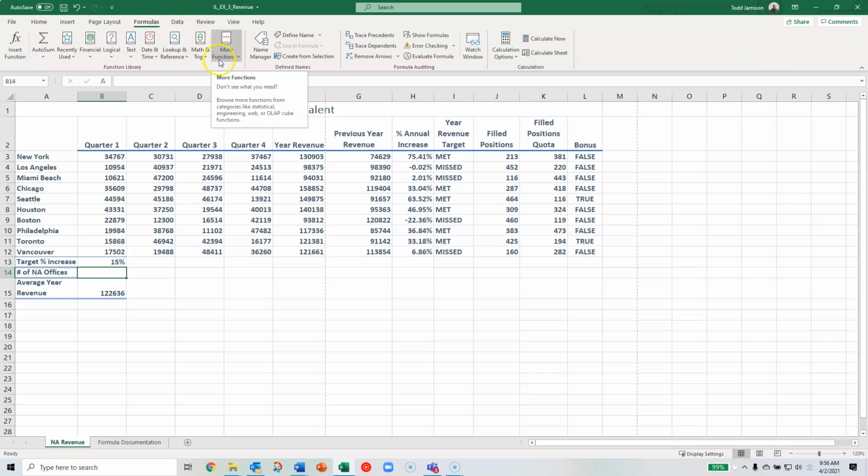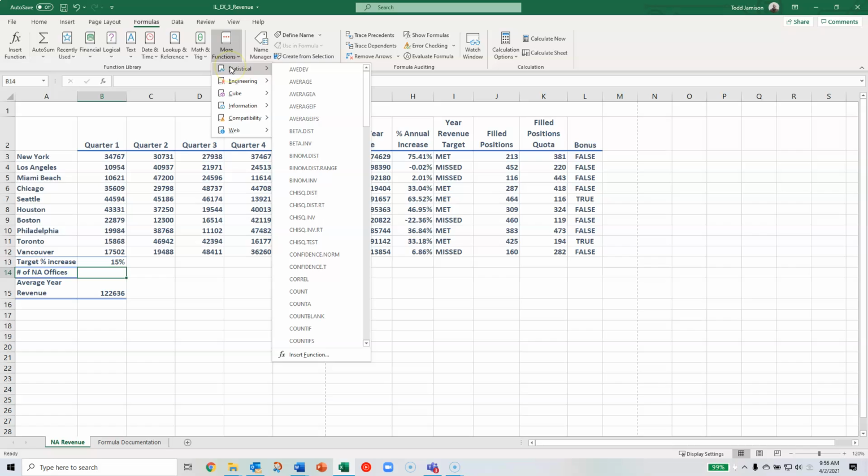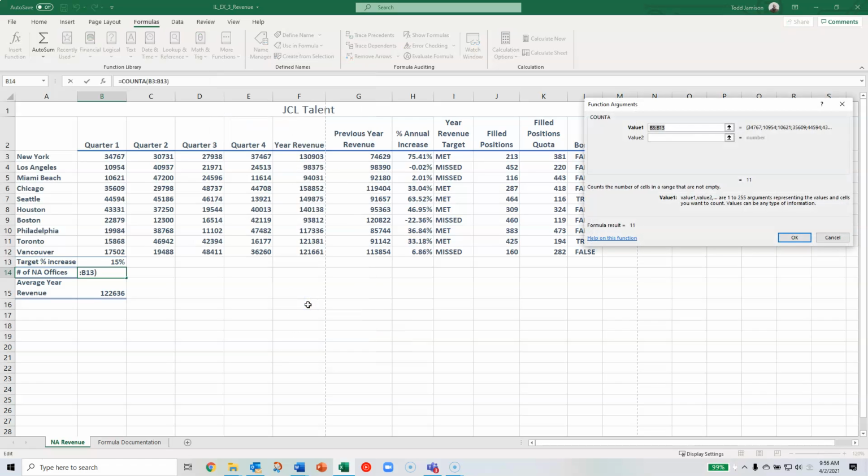Now, the COUNTA function is a statistical function, and it's not showing up right here. So what we need to do is click on the More Functions button, go down to Statistical, and click on COUNTA. Again, all that COUNTA does is look at a range of cells and count which cells in the range are not empty. They have something in them.